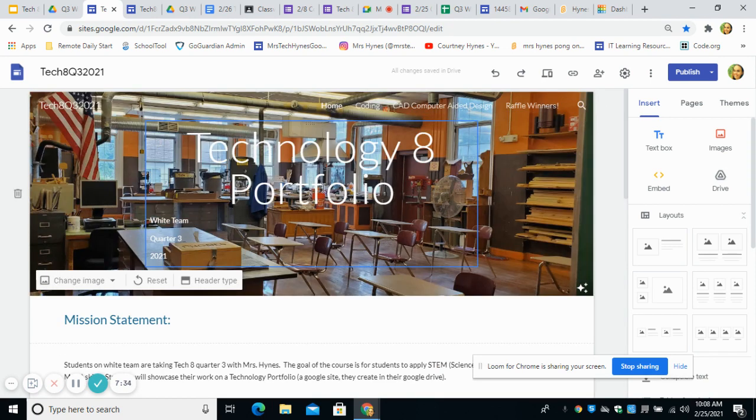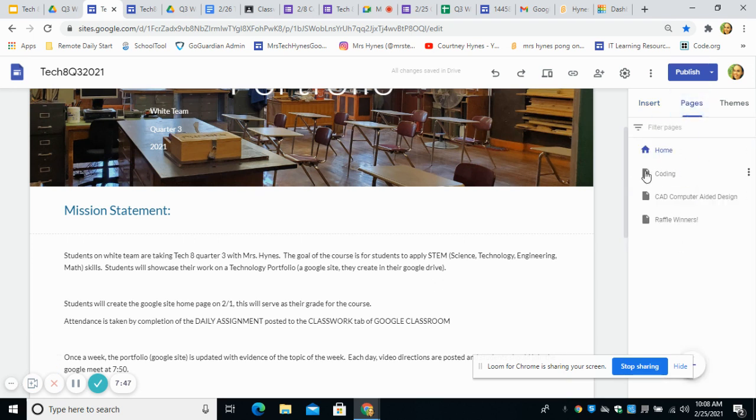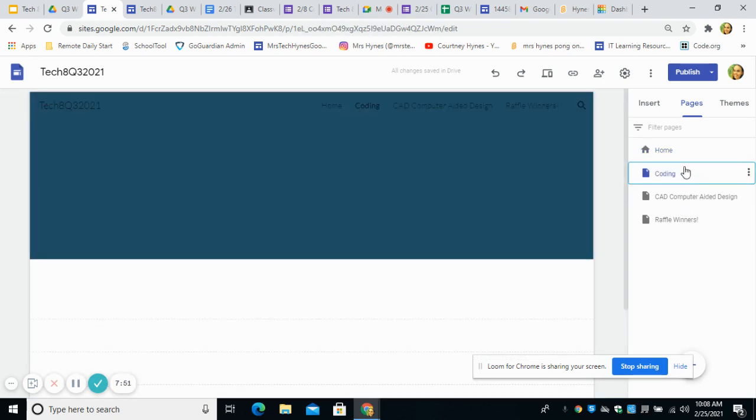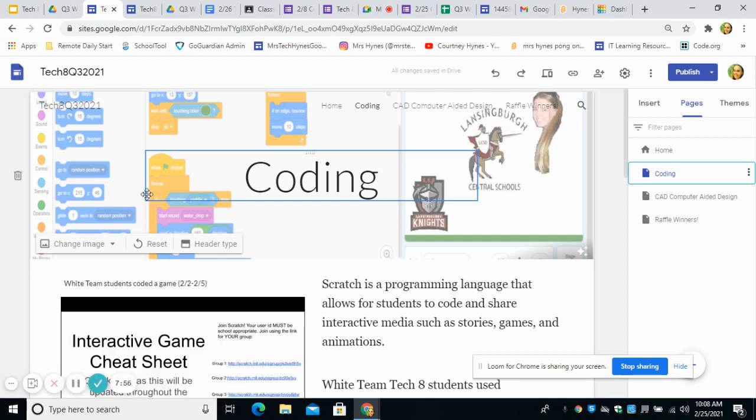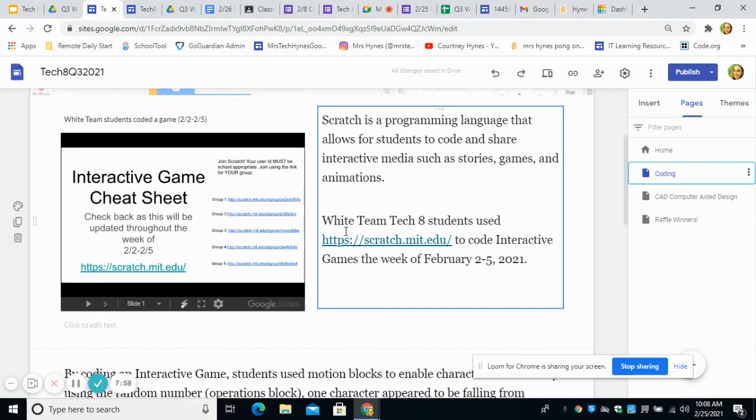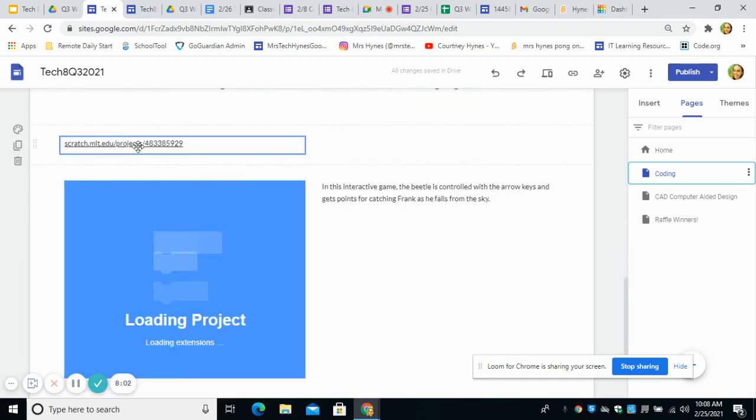Can I suggest too, why don't you introduce yourself? If your homepage is blank, just add a little text box. Be like, hey, my name's Courtney and I like math. That would be fine. You probably added some pages. If you don't have a page like coding, go ahead and add a coding page. On my coding page, I have a lot of stuff. You don't need to have all that, just showing that you put some effort in. You could have the link for Scratch, and you could also have the link to the game.